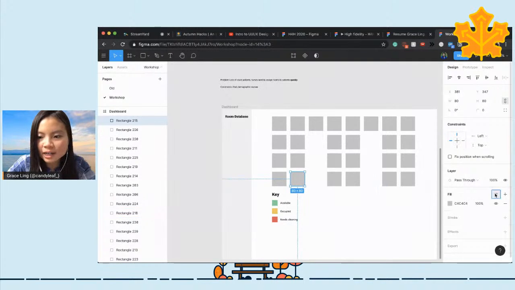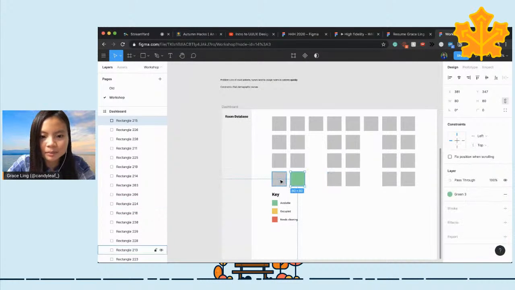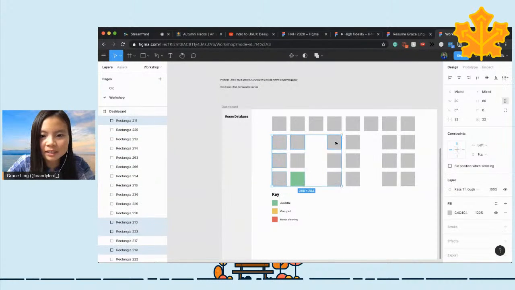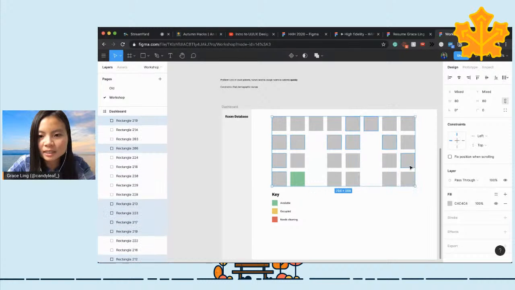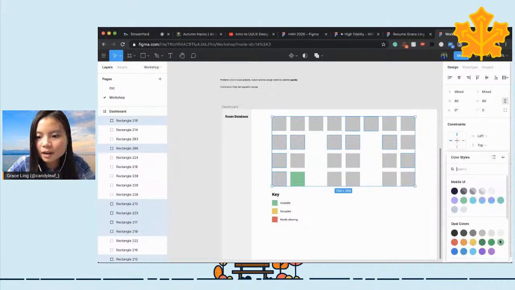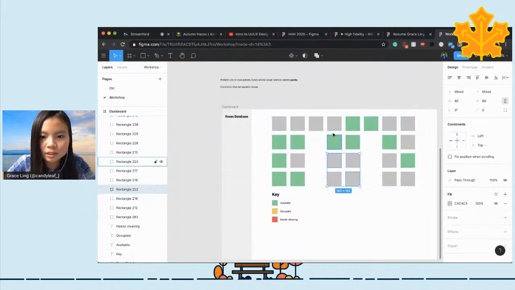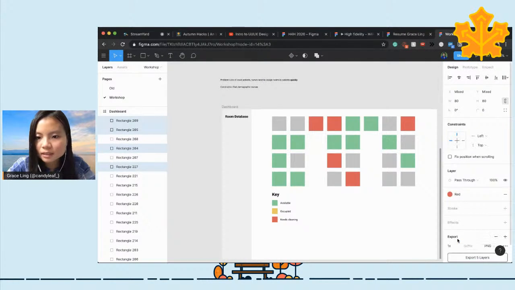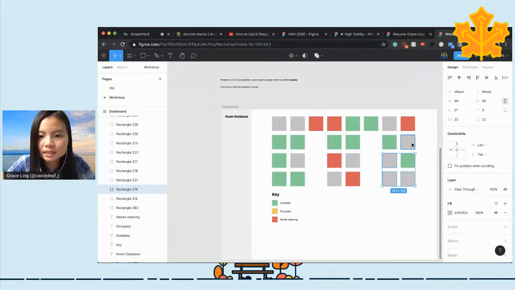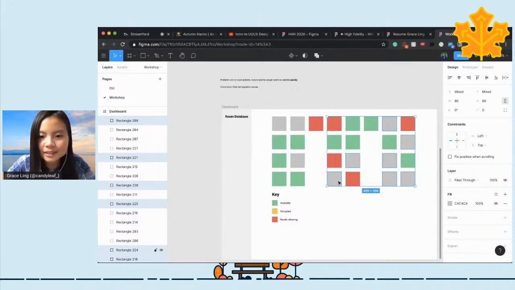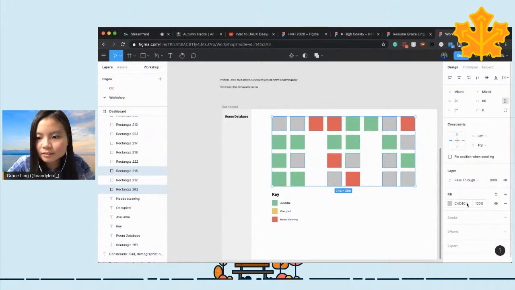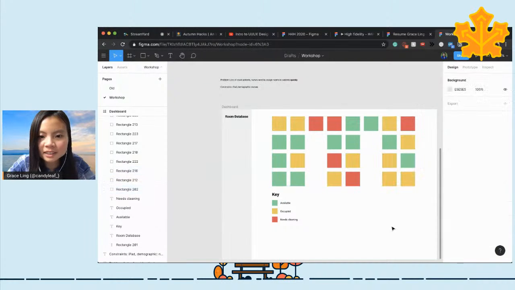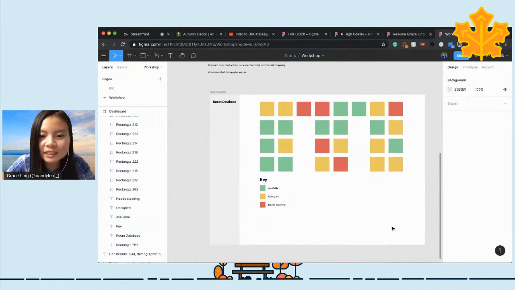So now you have the key. You can basically randomly assign these to rooms. I'm just going to click on a few, just for demo purposes. So these rooms are ready for new patients. These rooms need cleaning. And the rest of the rooms are occupied. So now the nurse will really quickly know which room is where.